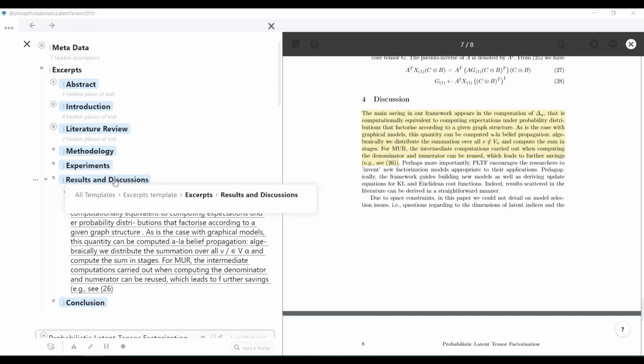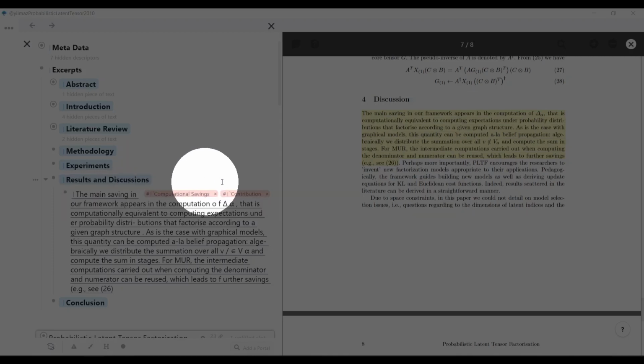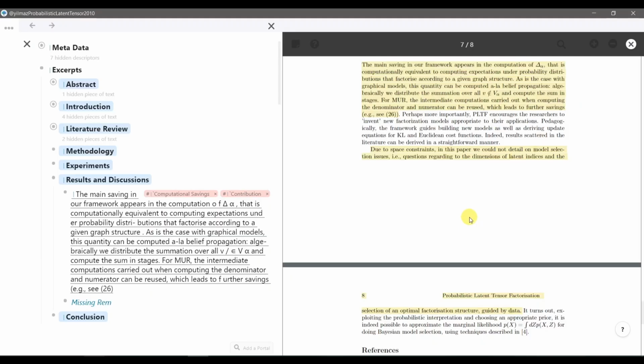So I copied the excerpt in the results and discussion section, and I tagged it here with computational savings, and I have it as a contribution of this paper. Furthermore, the authors here indicate some limitation to the work related to model selection.